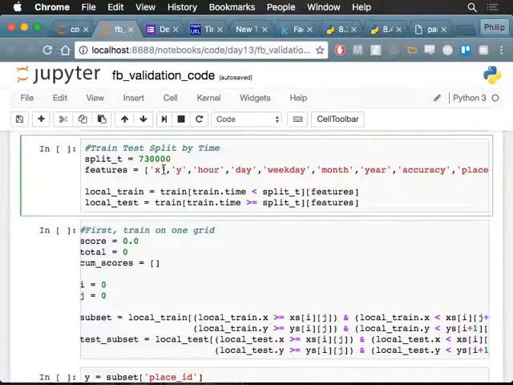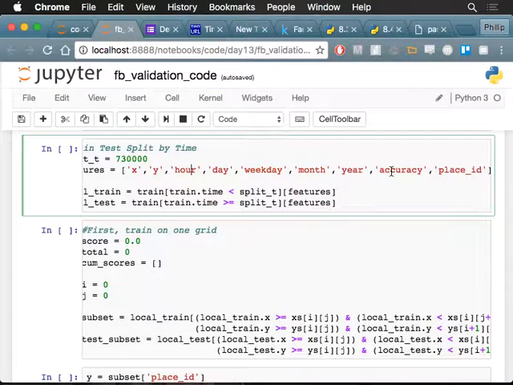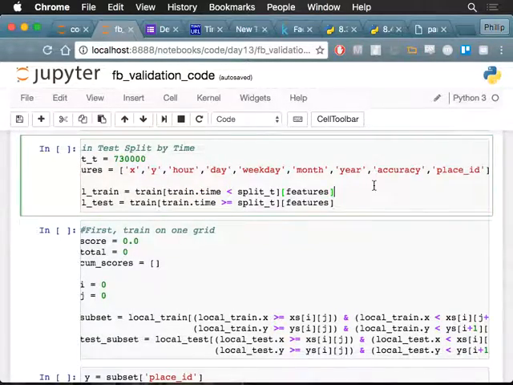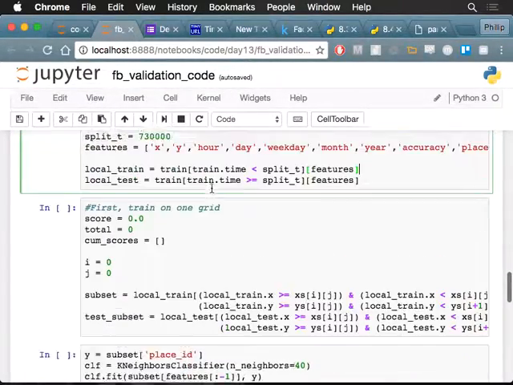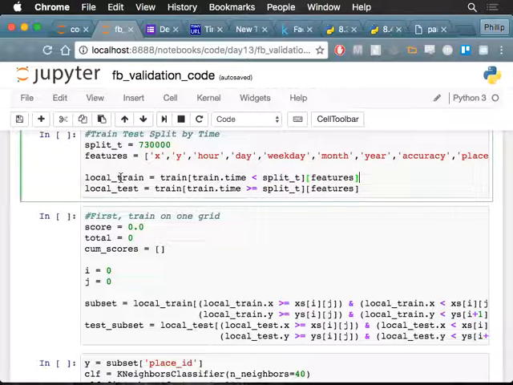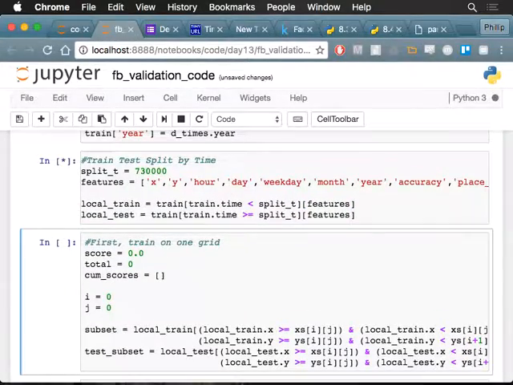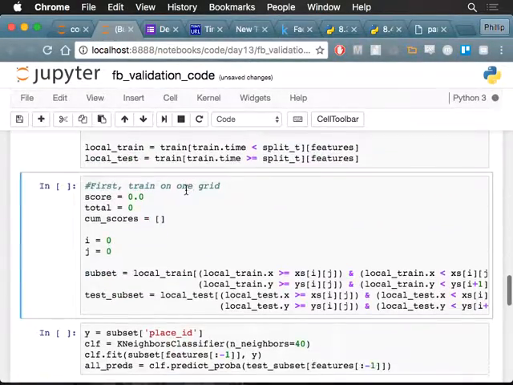Features contains a list of all the features that I want: X, Y, hour, day, weekday, month, year, and accuracy. And then finally, place ID, which isn't a feature, but the response value. Now I'm just going to split my train set into local train and local test, like I had over here, based off the time values. So this is what these two lines do. Let me run that. Cool.